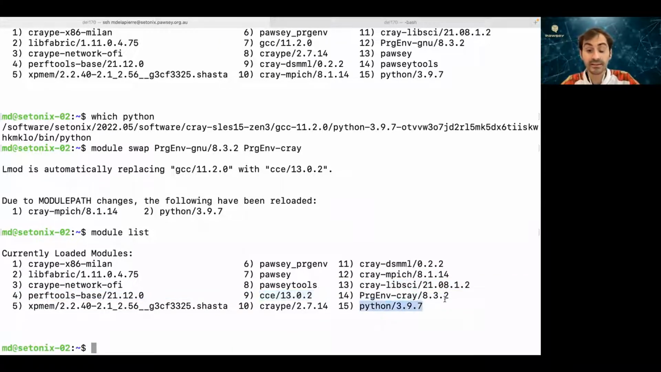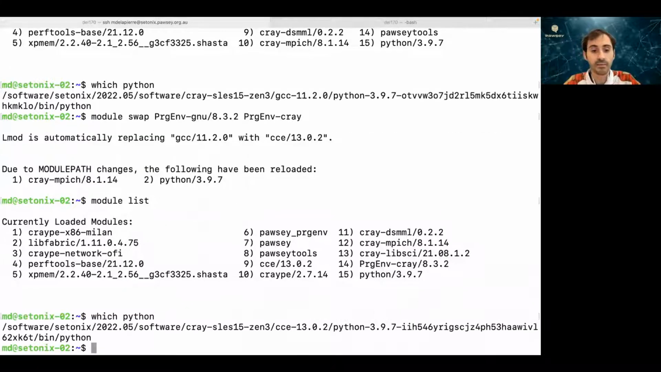The Python module looks like it's the same because it has the same name, but this is the power of hierarchies to keep these things concise. If you go which python, the Python we're using now is the one built with the CCE. And that's how hierarchies get useful. With LMOD, you swap compiler, and a program that you loaded that was depending on the previous one gets updated to the new compiler.